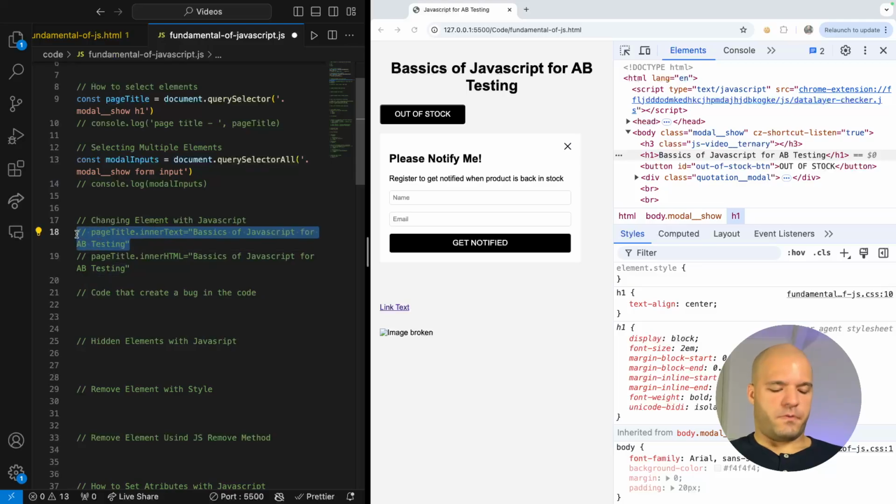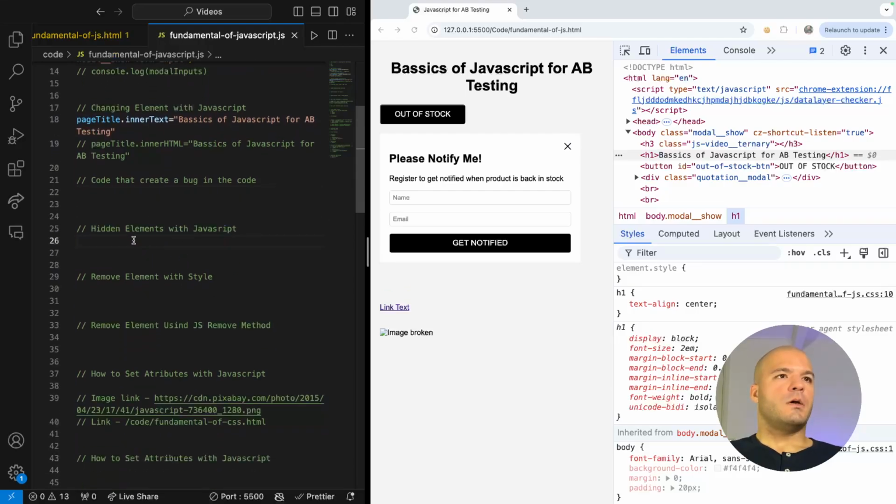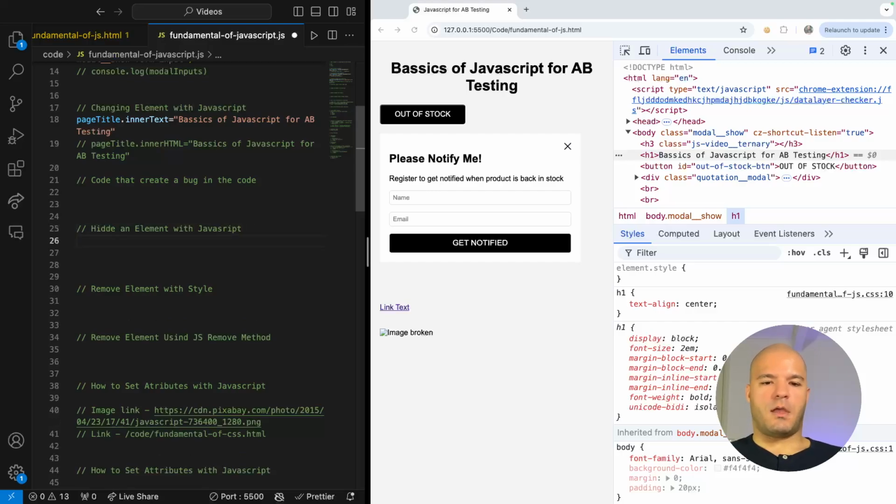Let me just leave one of them here on. All right, so code that creates a bug. Well, I will leave that for the end, so we will come back to that later. Then we here have hiding an element and showing an element with JavaScript. So how can we do that? Well, we have multiple ways. I will show you one way that we can hide with JavaScript using CSS, and one that we can hide using a JavaScript method in this case.